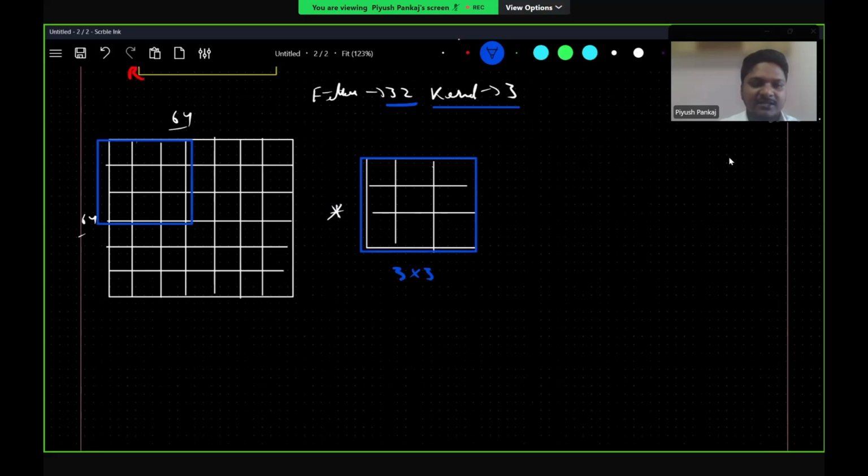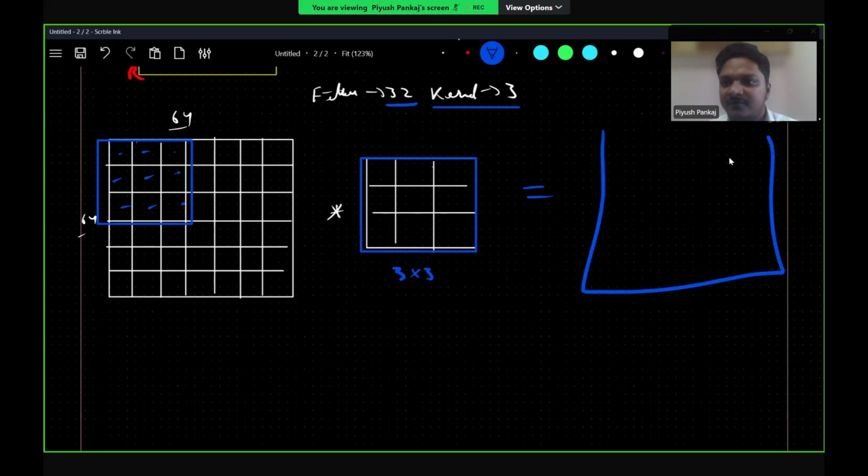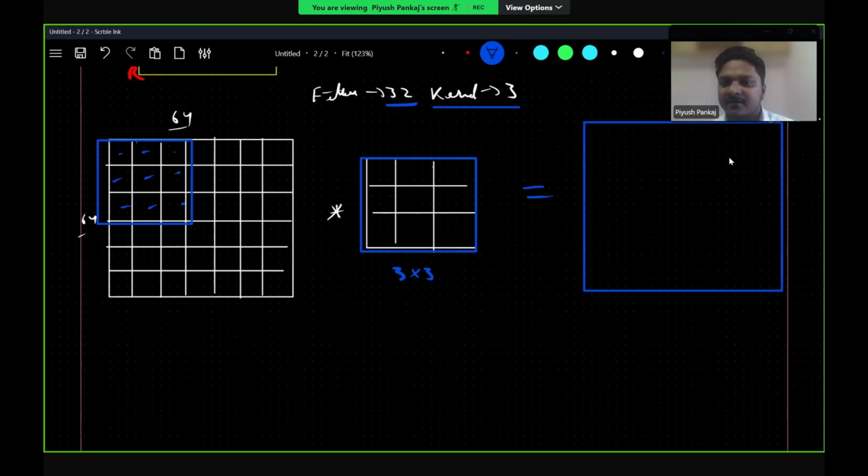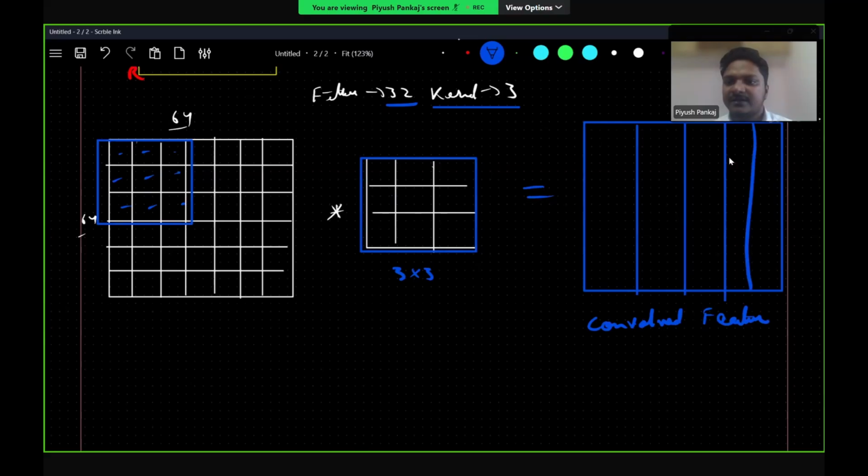So here, this 3 cross 3 that you are having will get multiplied with this, and the one final convolved feature that you are going to get is going to store those values over here. Okay, it is going to store those values over here.